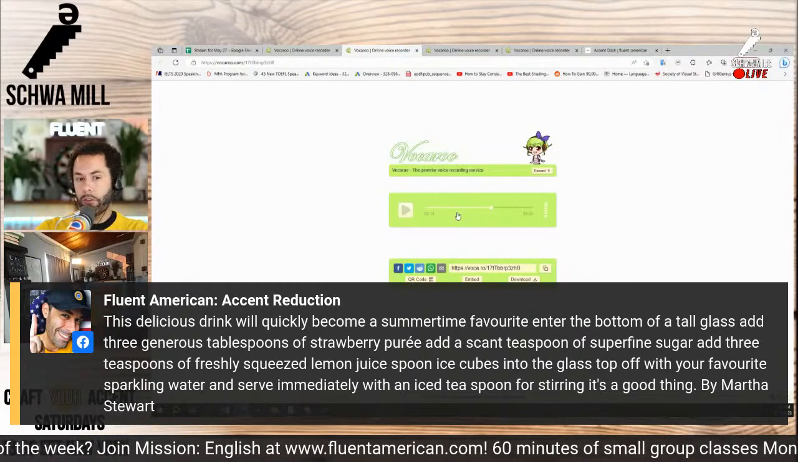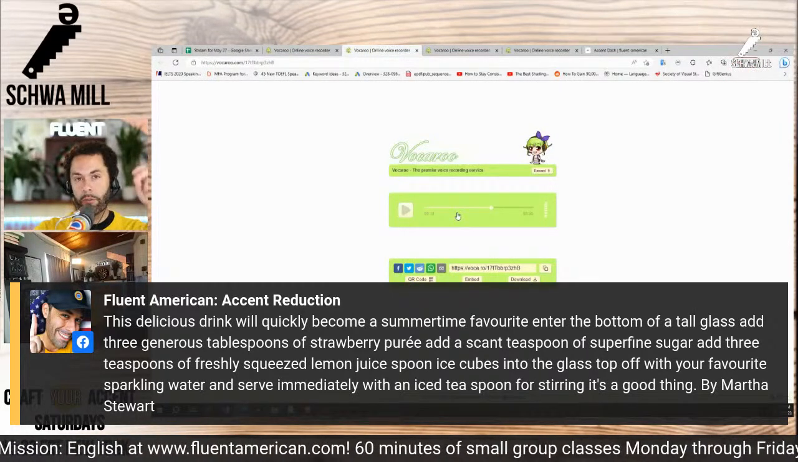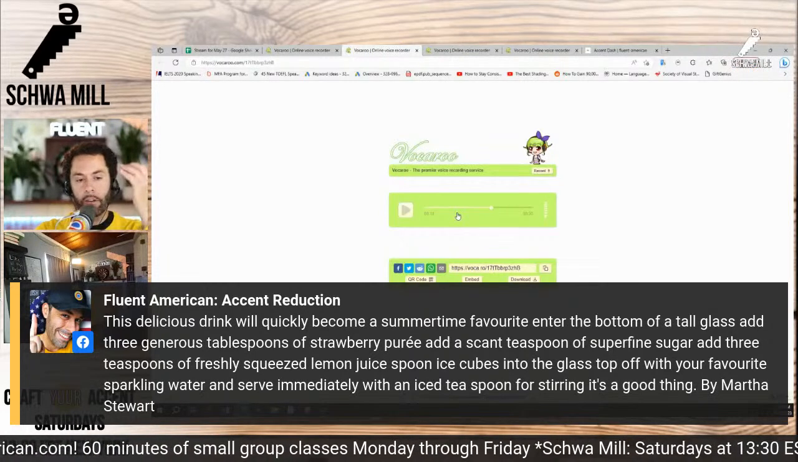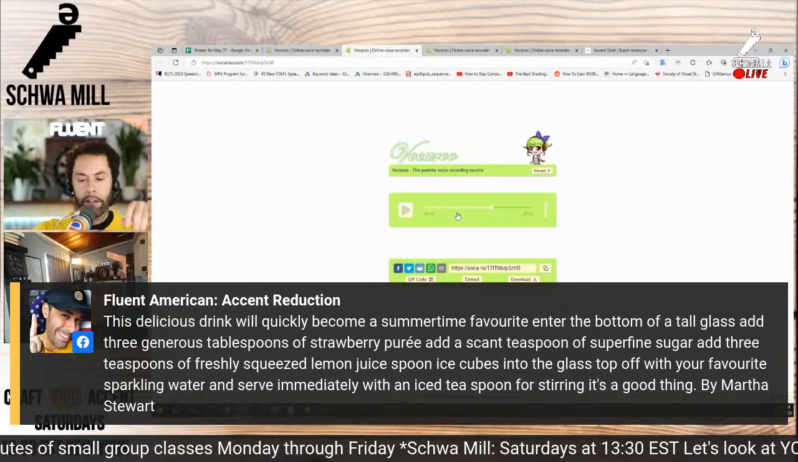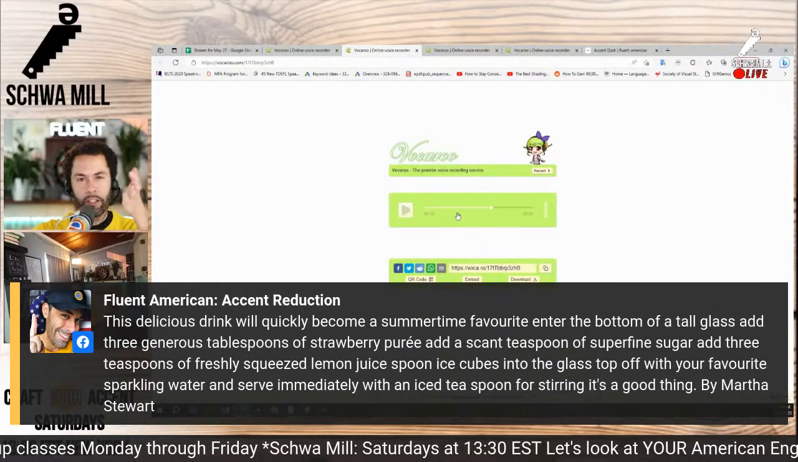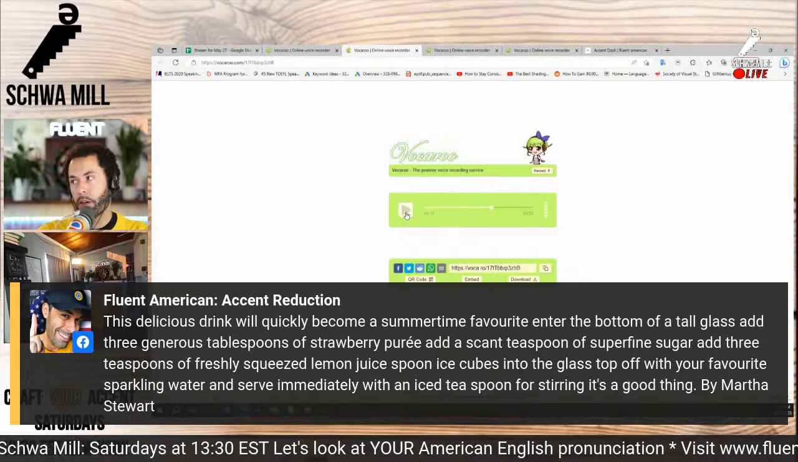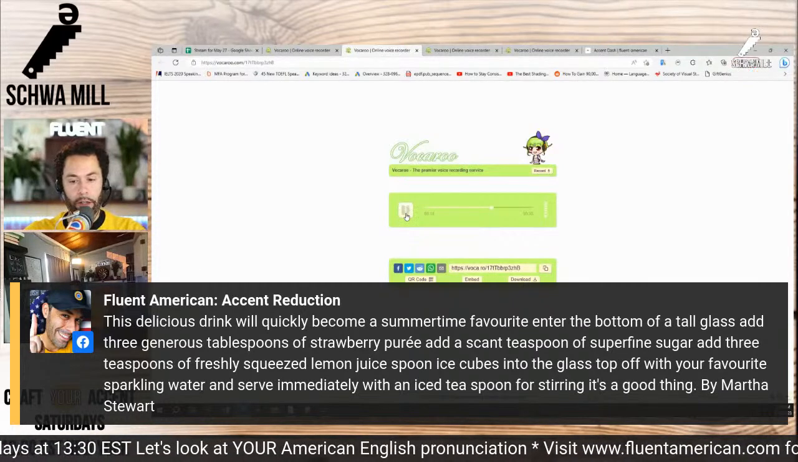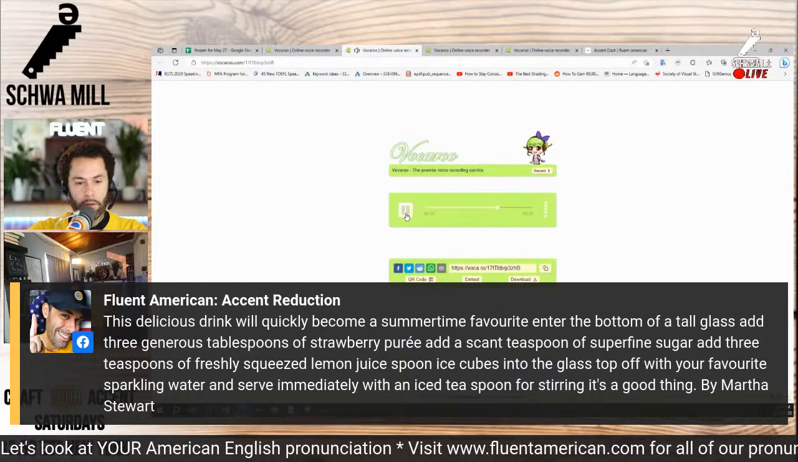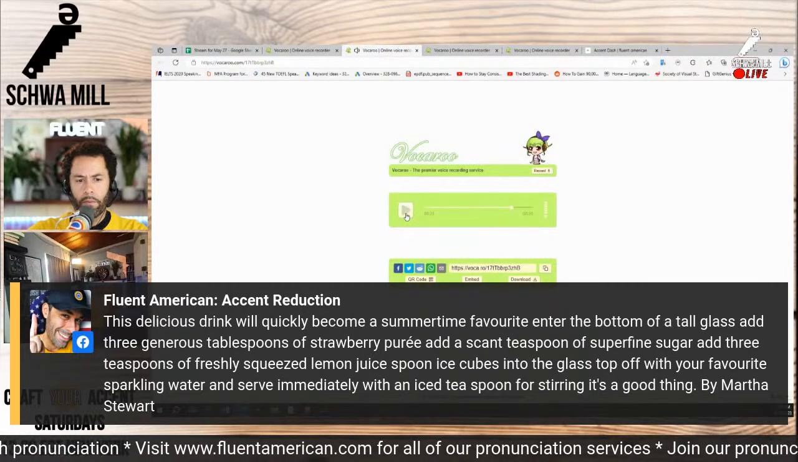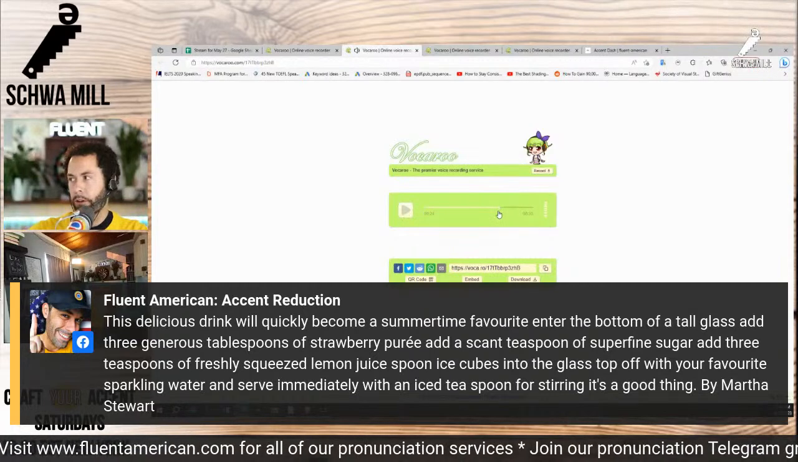Another way you could do this too is you could also just stress spoon, like spoon ice cubes into the glass. That's another way you may hear that. That sort of pattern is common when you're given instructions, like a recipe, kind of like what you're doing right now. So that's another way you could say that. That would sound pretty natural here. Spoon ice cubes into the glass. Top off with your favorite sparkling water. We're losing some parts here again.